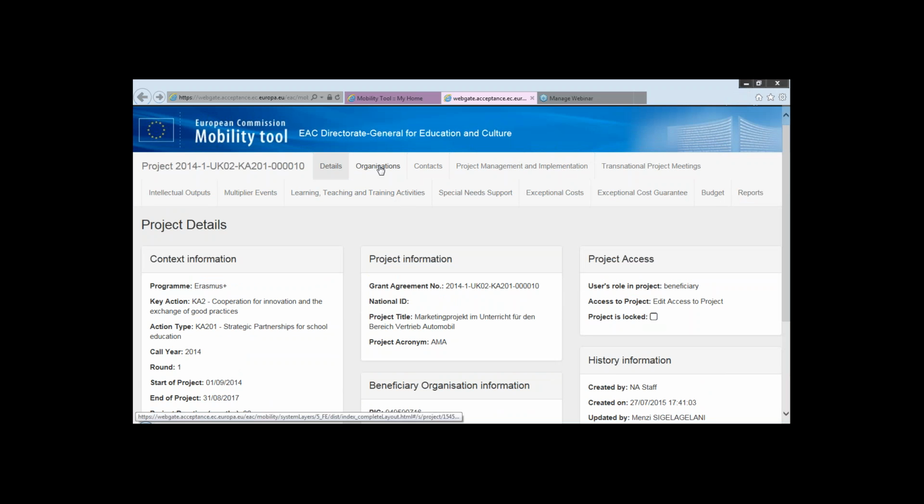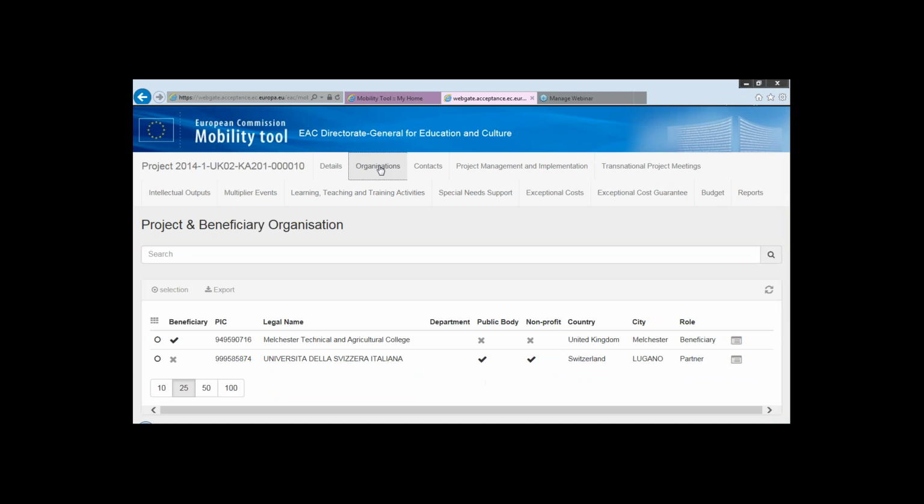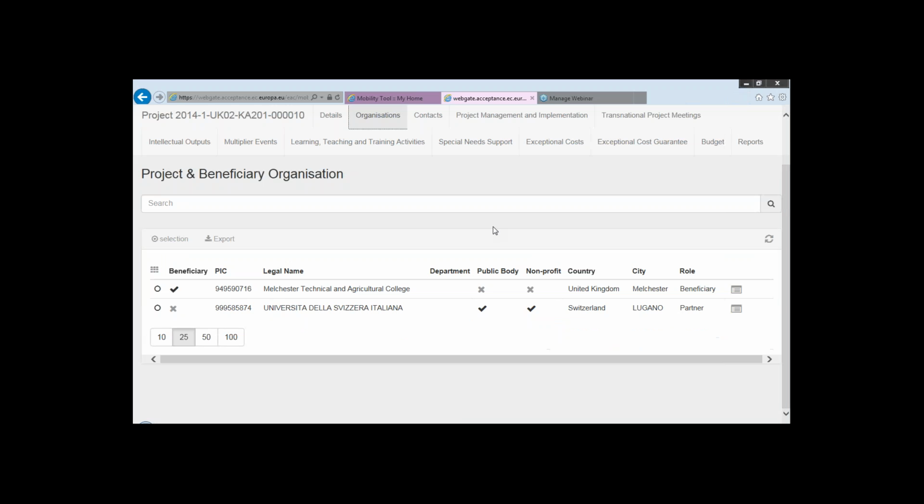Now I'm going to click next onto organisations. Okay, so you'll see that hopefully that screen is now loaded up for you to see. Now by clicking on organisations, you actually now, as you'll see, you're on the project and beneficiary organisation screen. Okay, I'm going to explain a little bit about some of the features that you'll see here, which are constant throughout.